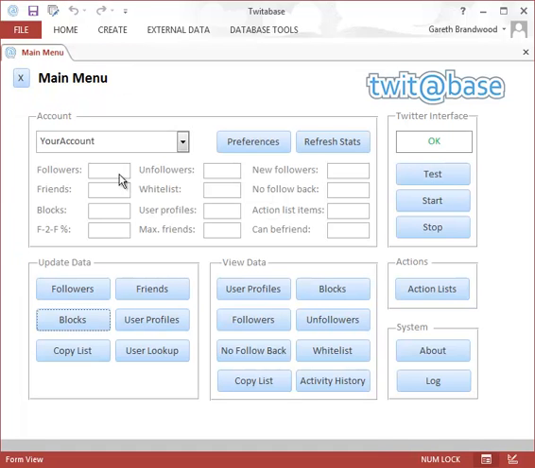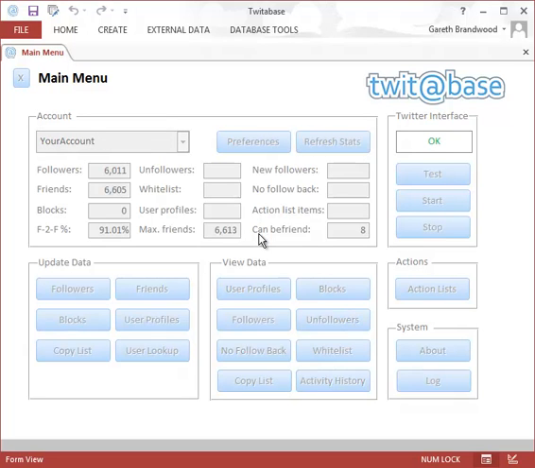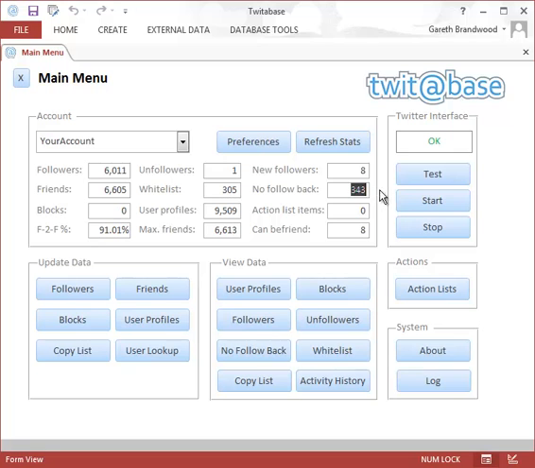Once complete, you can now use the Refresh Stats button to provide you with the relevant facts and figures about your account. In this instance, we are only looking at how many people are not currently following back, and as a result, how many people you are currently able to befriend, i.e. follow.